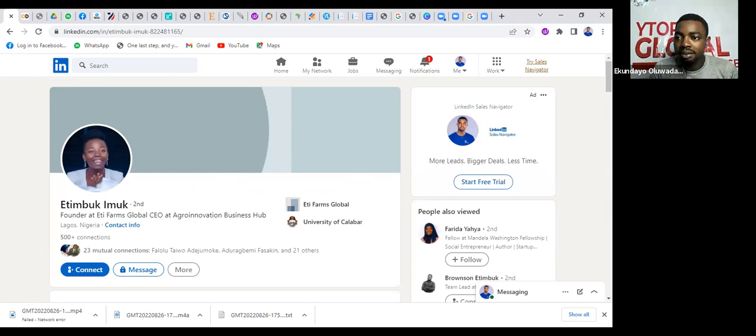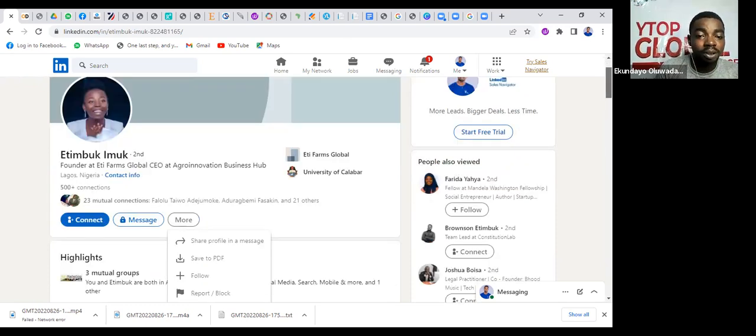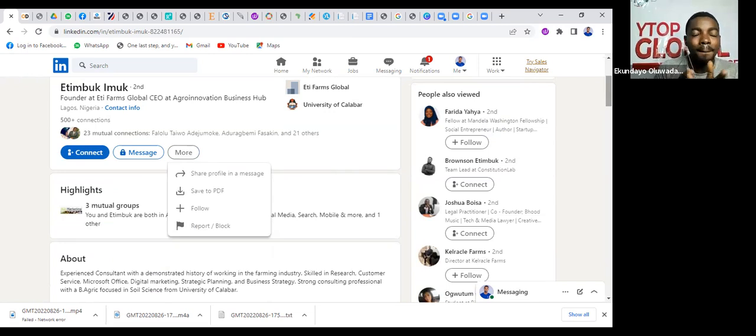On your mobile phone, you will see connect, or sometimes you will not see connect, so you need to press on more. It might show follow, and you will see the message button. You still see three dots if you are using your mobile phone, or if you are using your system, you click on more. Using your mobile phone, you will see personalized invite.